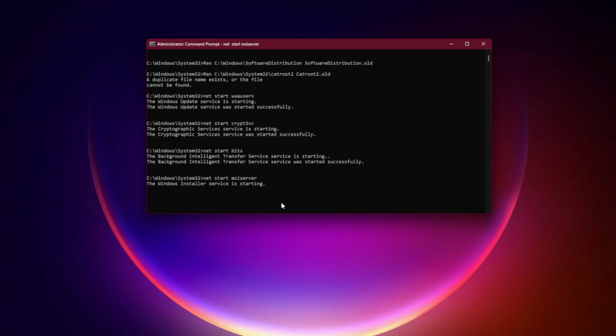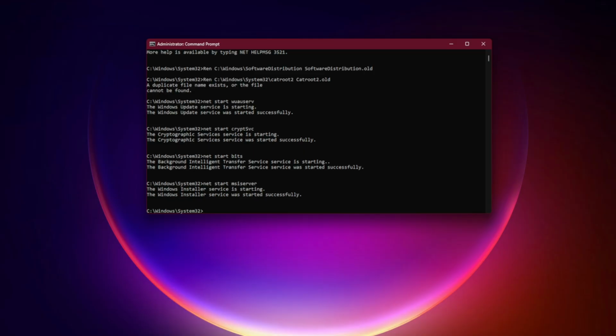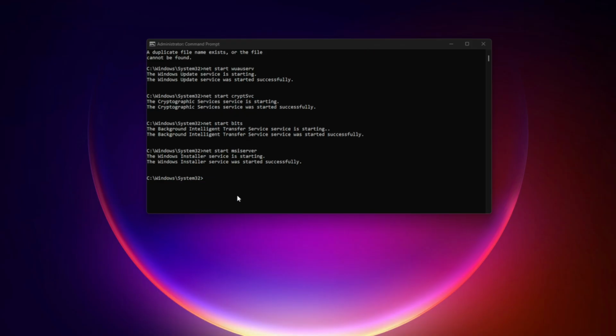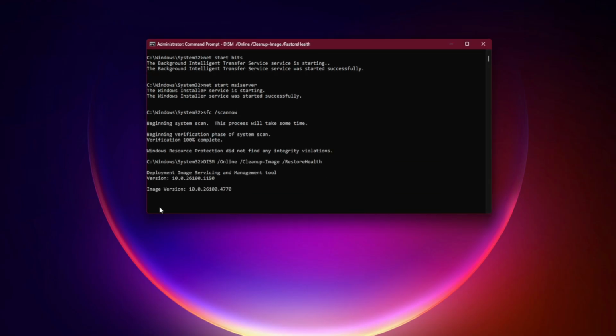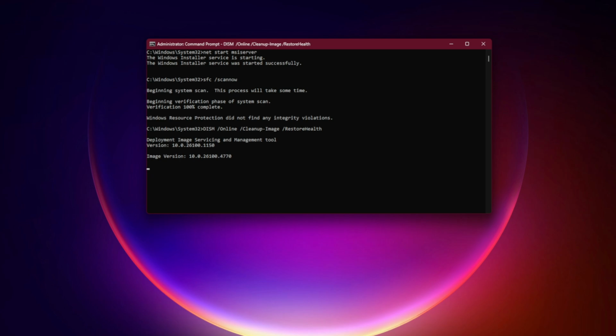Now, try installing KB5042320 again. 13. Repair system files. Sometimes the update fails because system files are damaged. Let's fix that. In Command Prompt as admin, run sfc /scannow. Wait for it to finish, then run DISM /online /cleanup-image /restorehealth. This process repairs both system files and the Windows image that updates rely on.